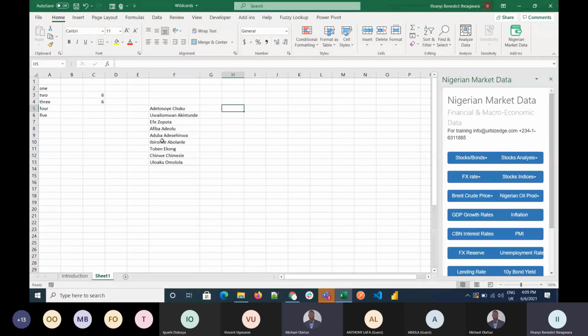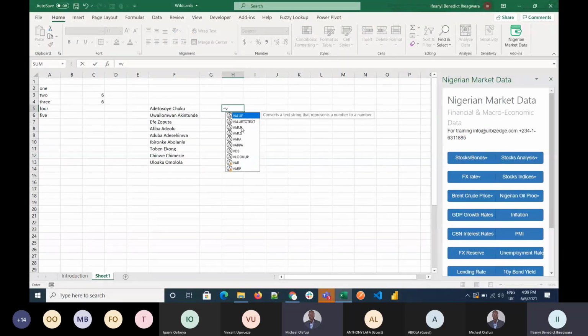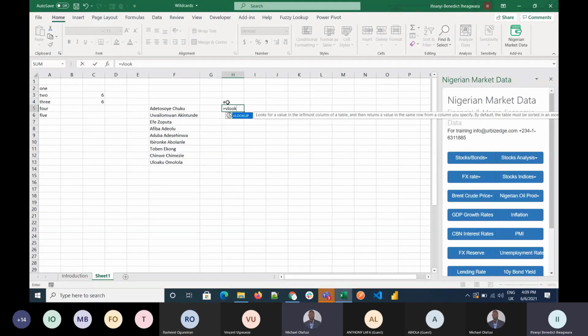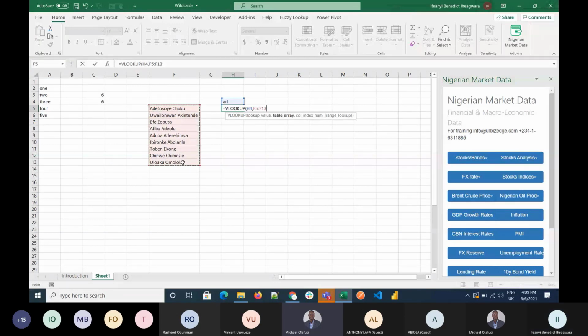So we use a VLOOKUP. When we use the VLOOKUP, you look for the lookup value. So we're trying to look for everybody whose name starts with AD. This is what we're trying to look for. Then the table array is this column 1.